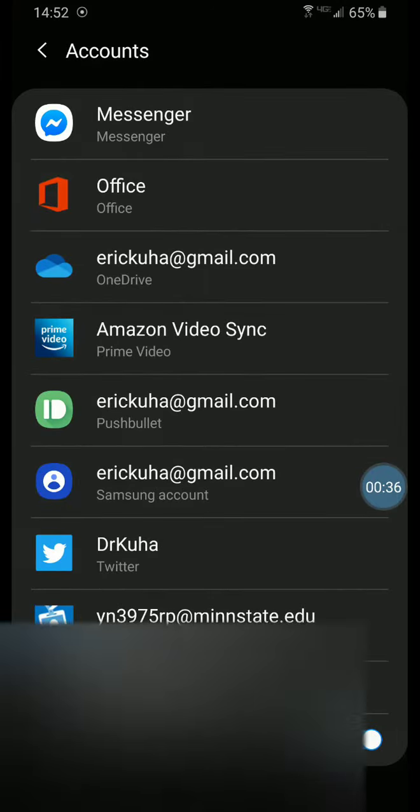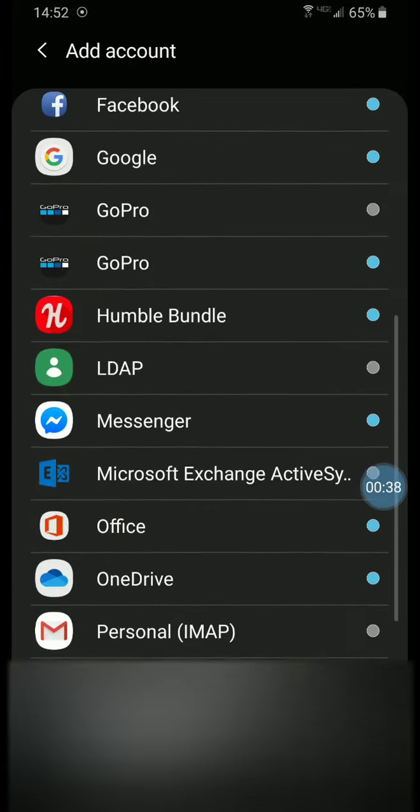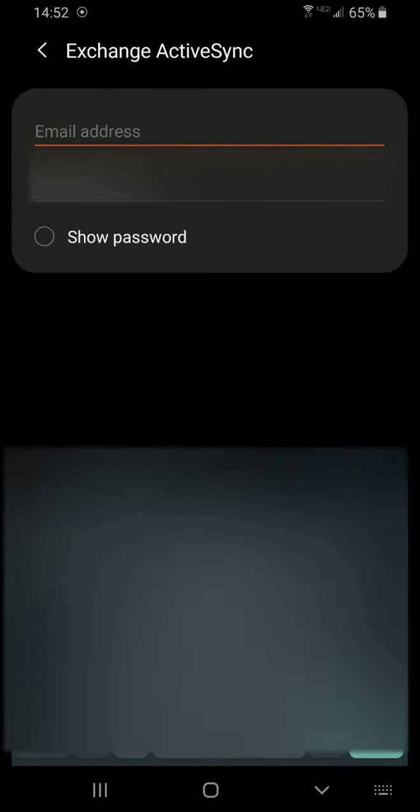And so I want to add an account, and I want to add a Microsoft Exchange ActiveSync account. So we're going to add your student email address, which is your first two letters of your first name plus your last name at LLTC.edu. I'm going to blur this out. Hopefully this will work.